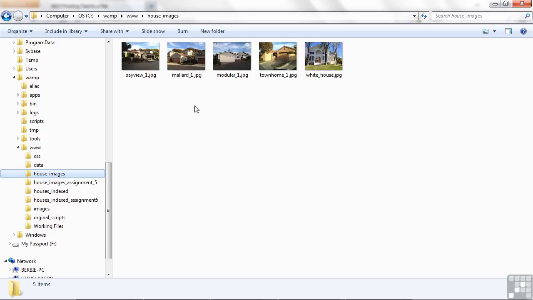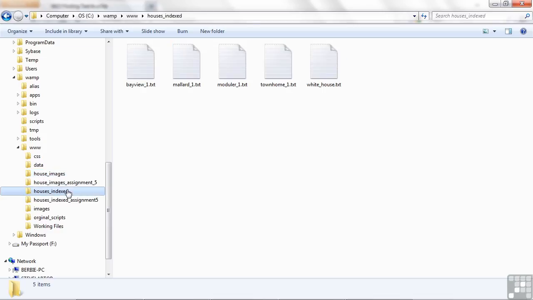Instead of putting the files within the same directory, I chose to put the text files in another directory and match the names. So information about Bayview1.jpg is in Bayview1.txt. Same with each file name. So instead of being in House Images, they are in another directory or folder called Houses Indexed. You can see the names match.